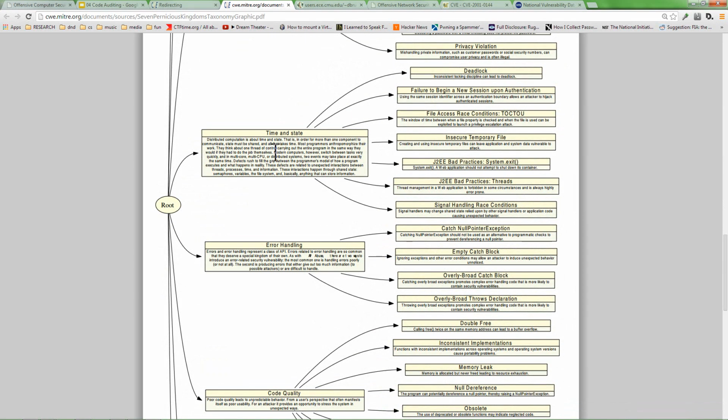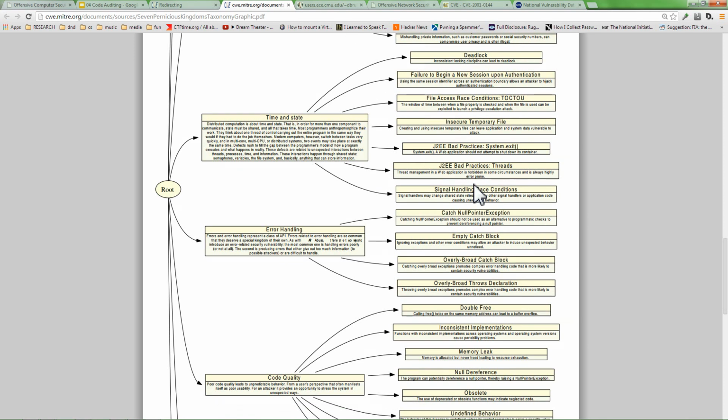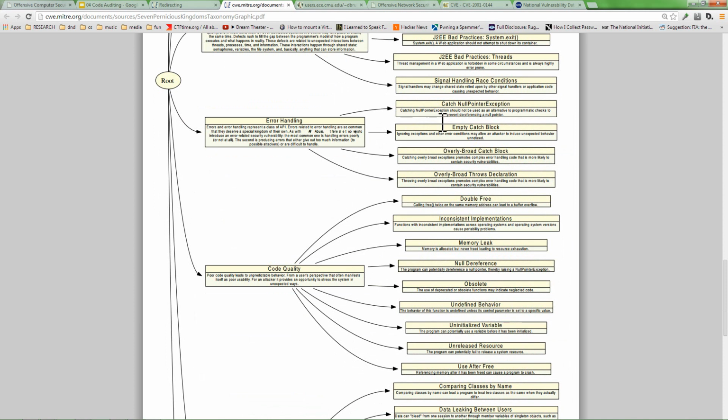And the next one is time and state, so that's where deadlocks and race conditions occur. TOCTOU, stands for time of check to time of use, and that happens to be a race condition. And there are other categories that we may not end up actually covering due to time.